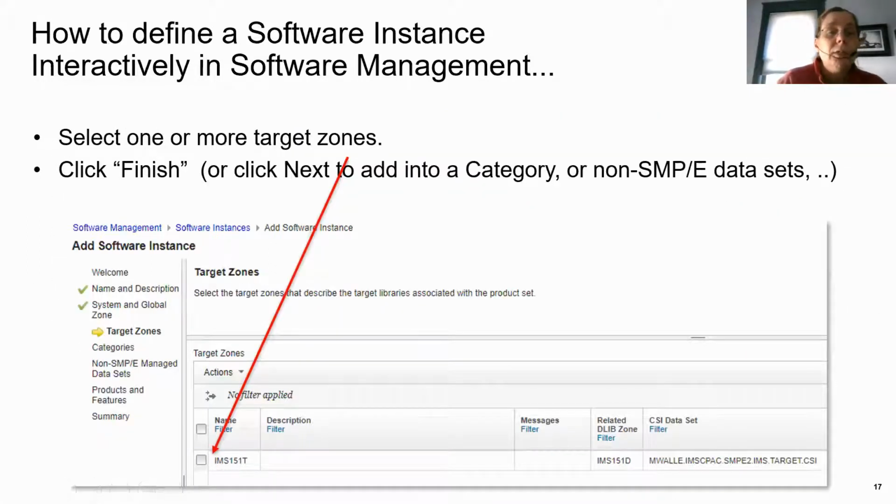Okay, you know what I have now? I have the choice of what target zones I want in that software instance. So in the prior session, we had a customer that had a global zone with many, many target zones, which is fine. So you could have a software instance of a subset of those target zones, or you could have an entire software instance of the entire set of target zones. It's really your choice on what you want to do.